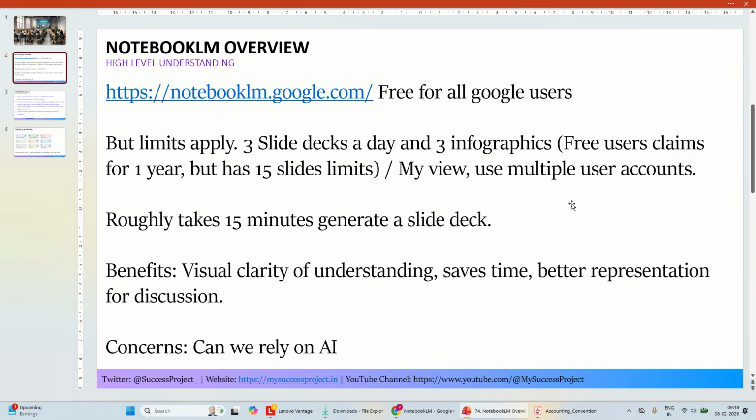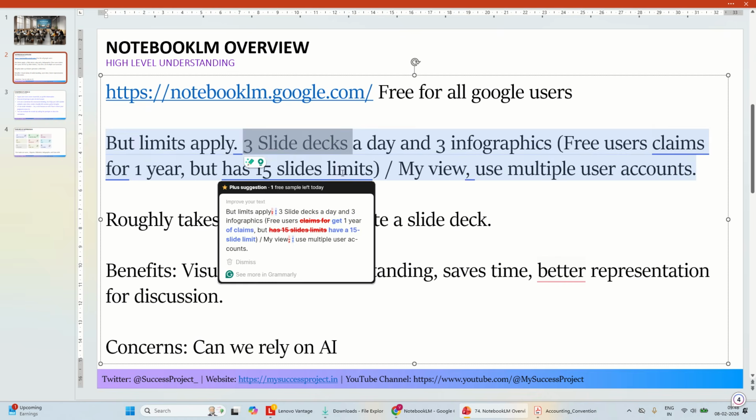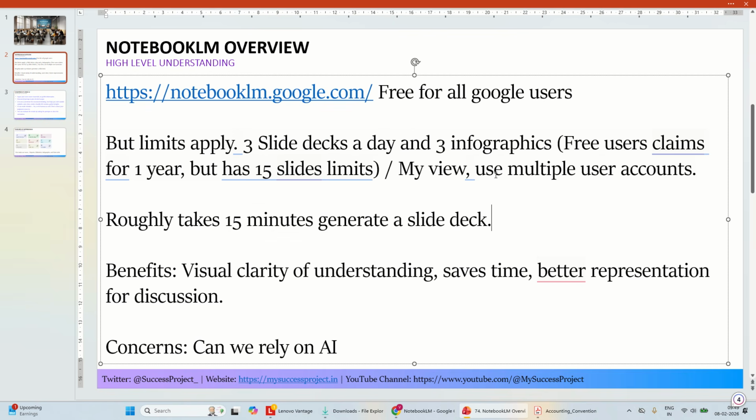So continuing, we'll see the NotebookLM features and overview. This is the URL, notebooklm.google.com, which is free for all Google users, but there are limits. There is a feature called slide deck where you can create presentations, and you have a limit of 3 per day, and infographics, where you can create images with the information, that is also 3 per day.